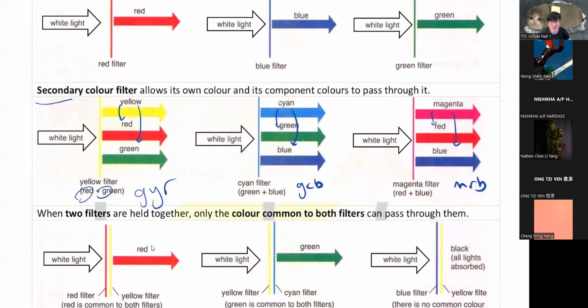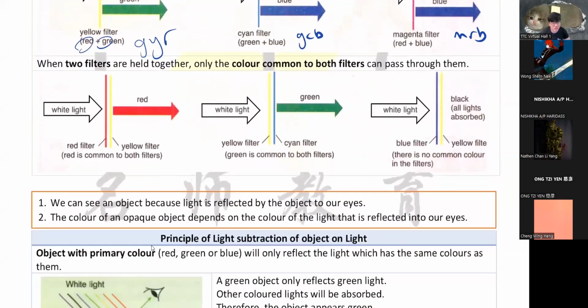So are you guys okay with this? Whenever you see a secondary color, split it into primary colors. It will make your life so easy. Right, so what happens when you have two filters?